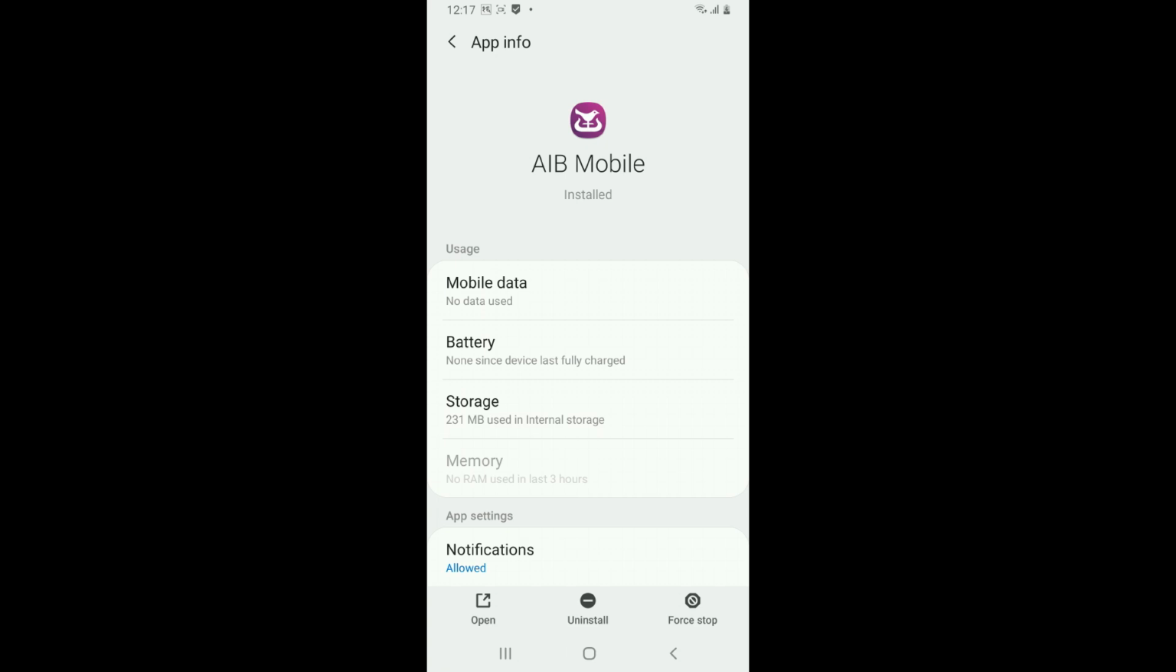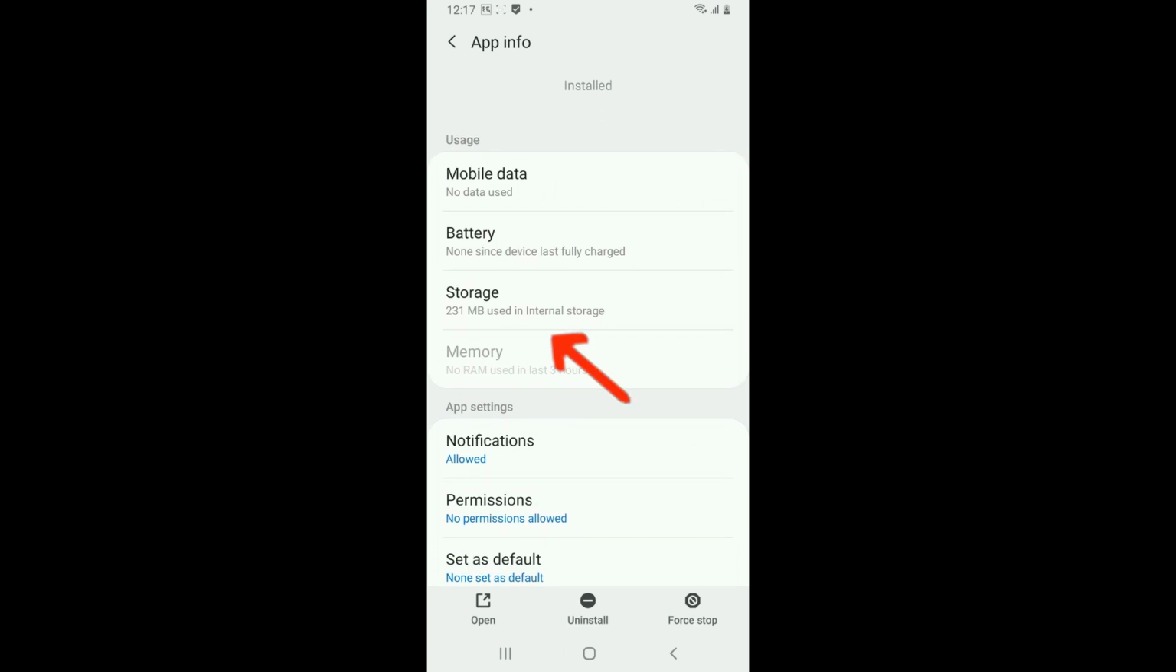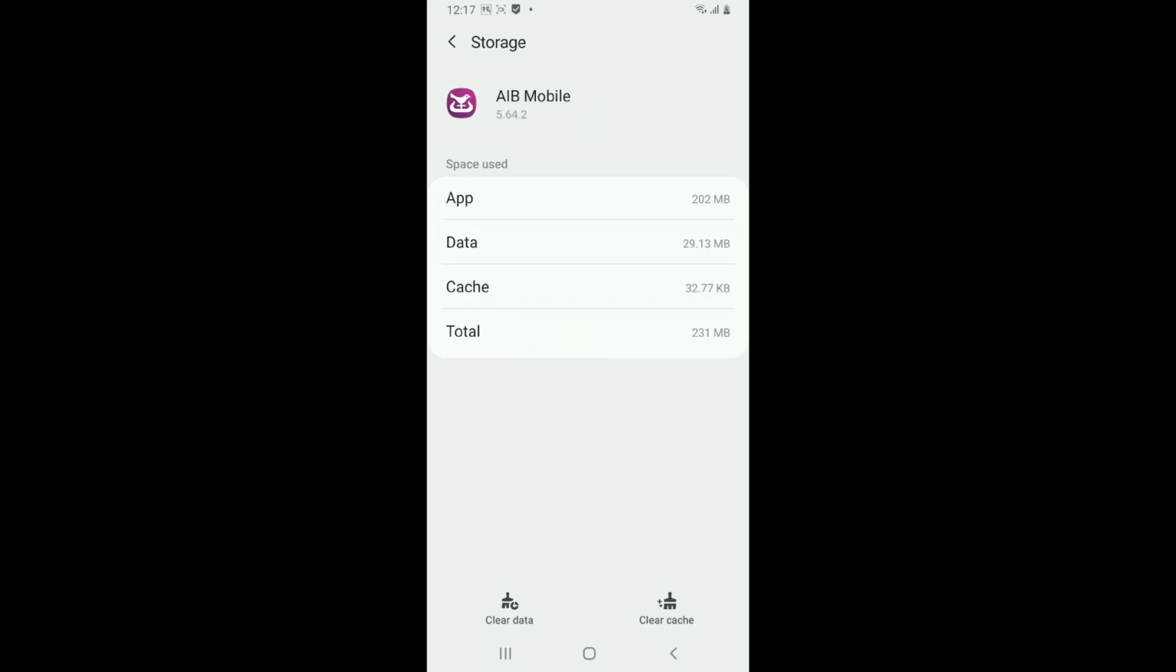Once you open up the App Info page, scroll down and tap Storage. Now, click on Clear Cache at the bottom right corner and tap on Clear Data at the bottom left and tap OK in the pop-up.